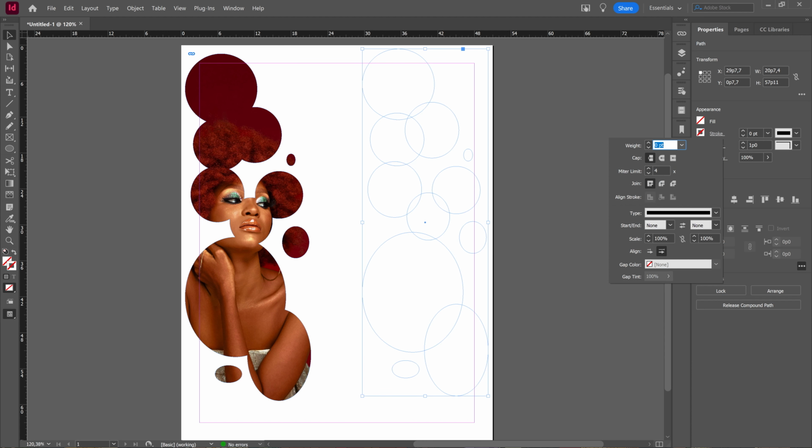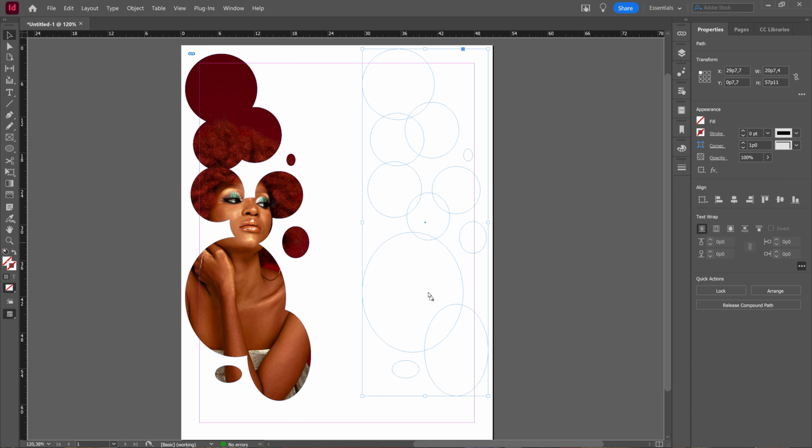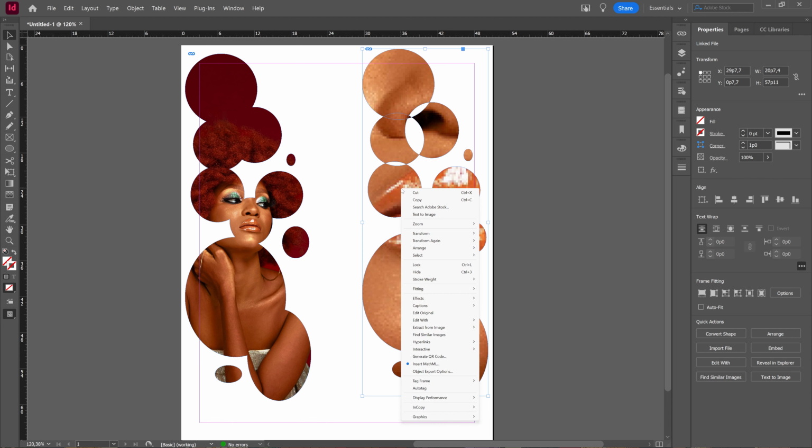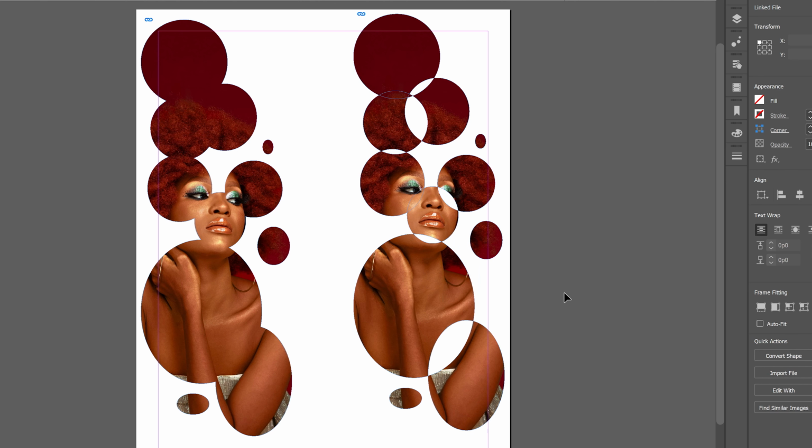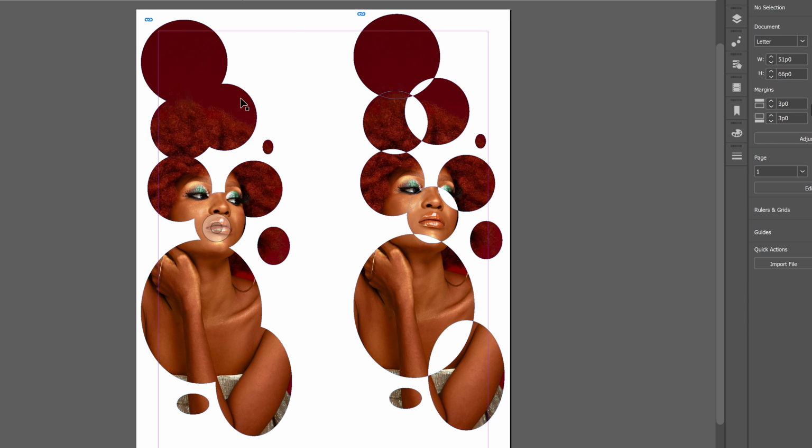And again, I'm going to drag in the exact same image to these frames. And then I'm going to go to Fitting and Fit Frame Proportionally. Now the big difference which you can see here, when using the Pathfinder, all my objects are combined as one. The objects which are overlapping each other form one object.